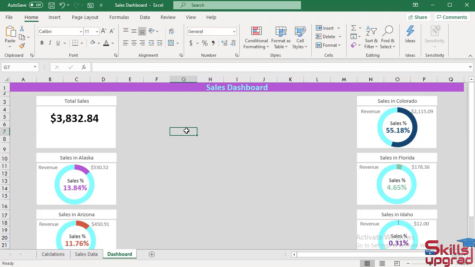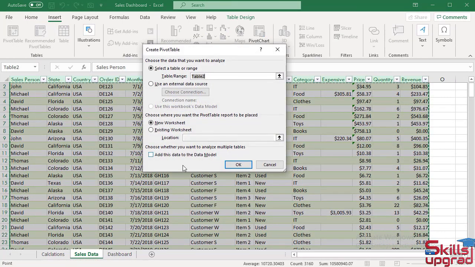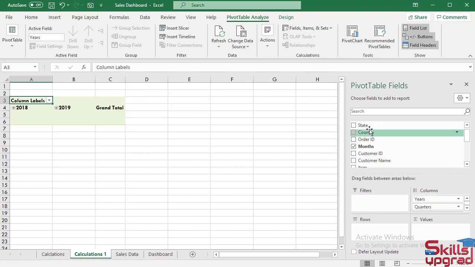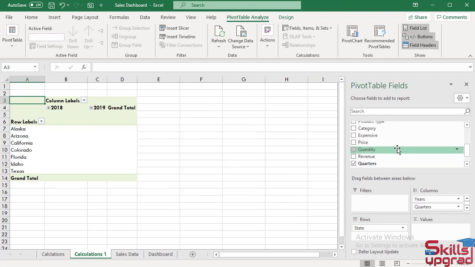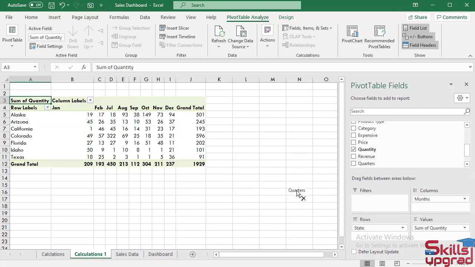Next, I create another pivot table to extract the number of quantity values. So activate this sheet, click on the Insert tab, then click on Pivot Table, and click OK. Rename this sheet Calculations 1, press the Enter key. Drag and drop the months field in the columns box, the state field in the rows box, and the quantity field in the values box. I want only the month name, so remove the years and quarters fields.